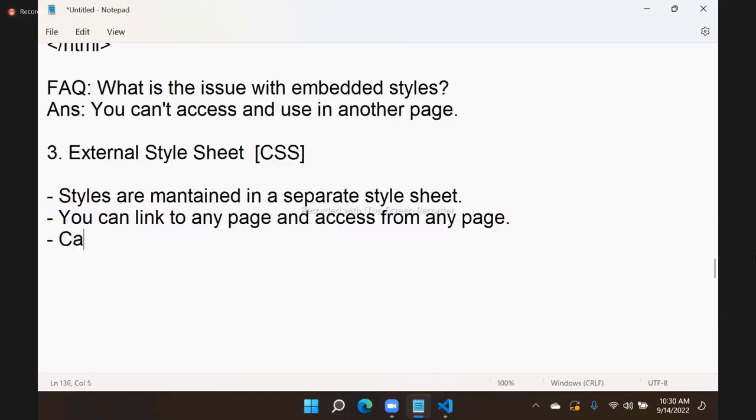But why is it called CSS? Cascading style sheet. Why is it called cascading style sheet? Cascading is nothing but a type of arrangement. For example, I will show you one option here.